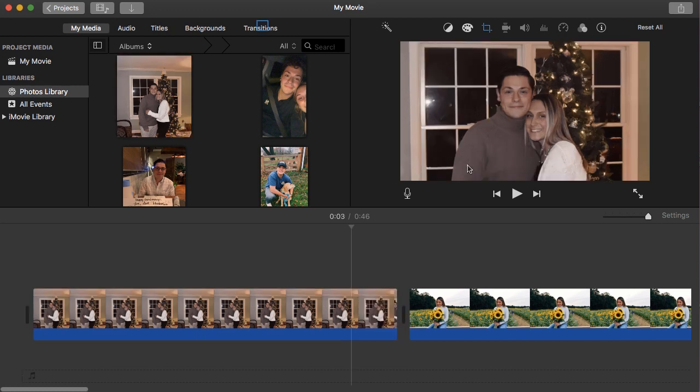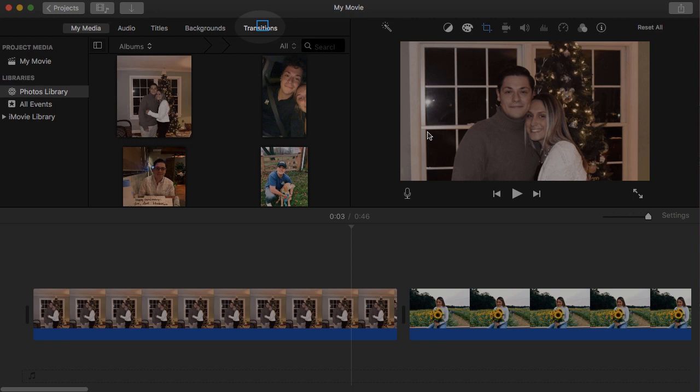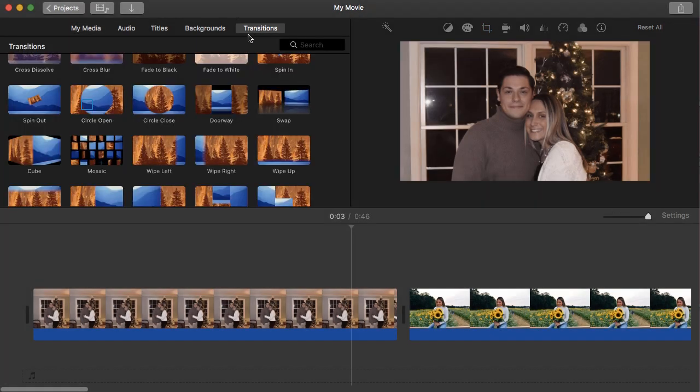Next, you may want to add some transitions between photos and videos to make them flow better. To do so, click on Transitions to the right of your upper toolbar. From here, you have various transitions to choose from. Again, you just have to click and drag where you would like them to go.